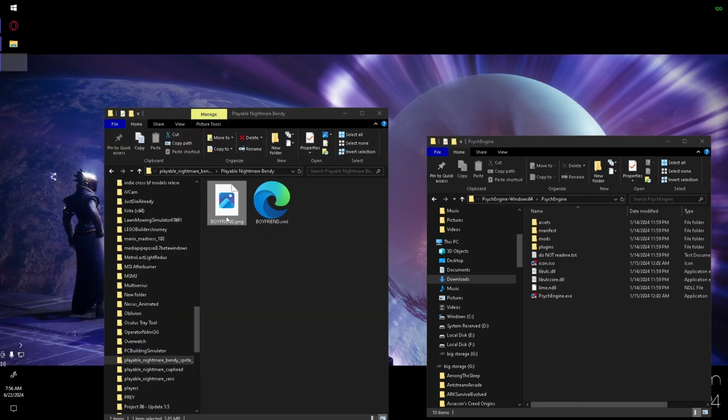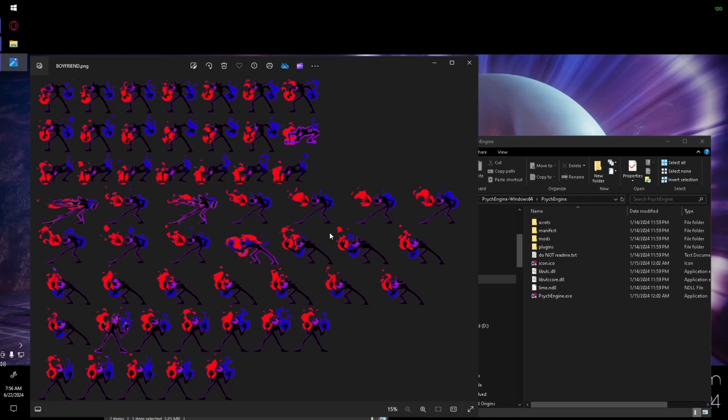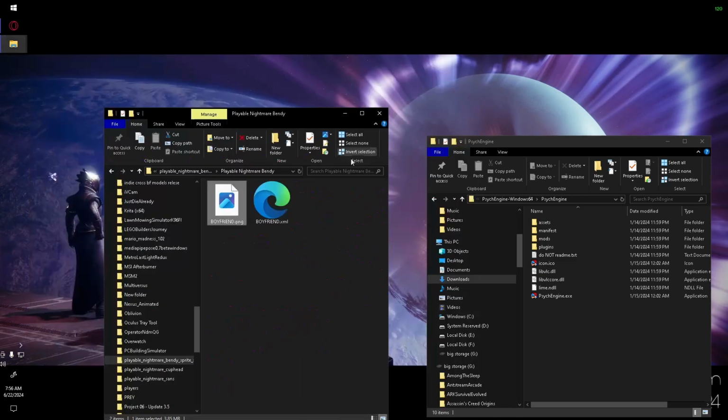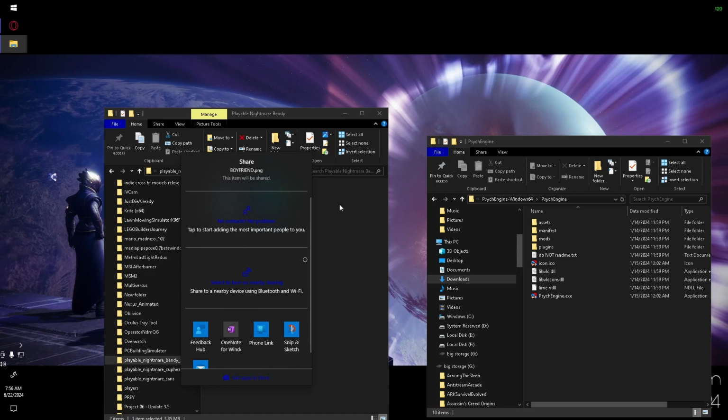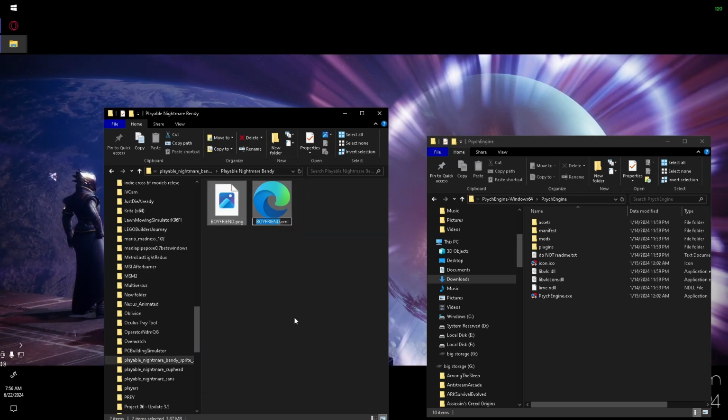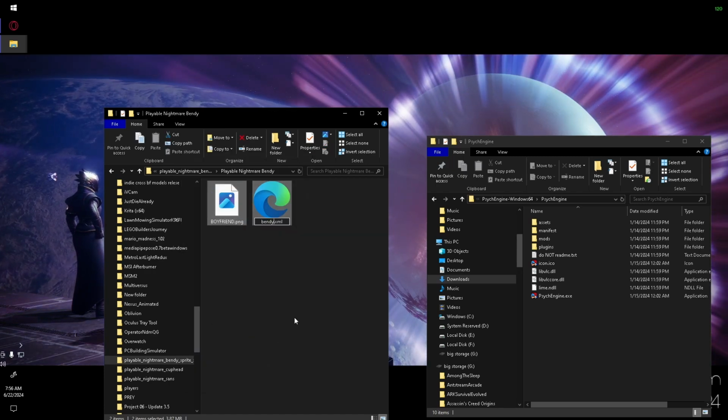This is a really bad change of the Nightmare Bendy sprite from Indie Cross. I'm just gonna rename it to Bendy so it's easier.